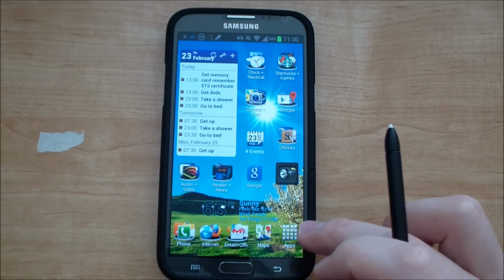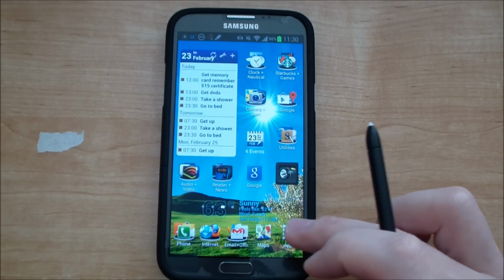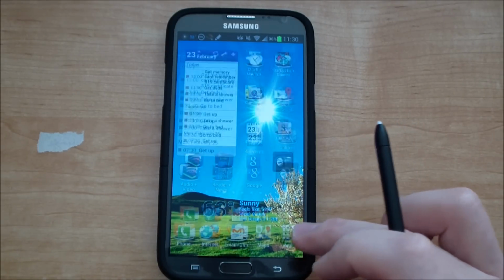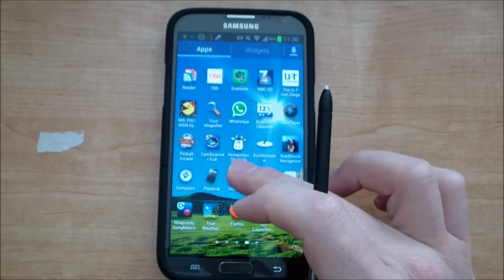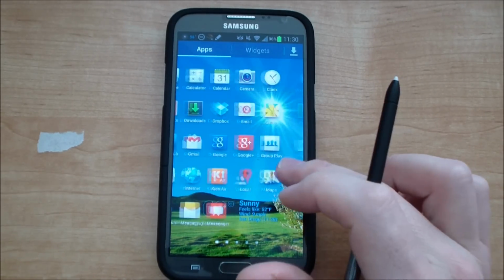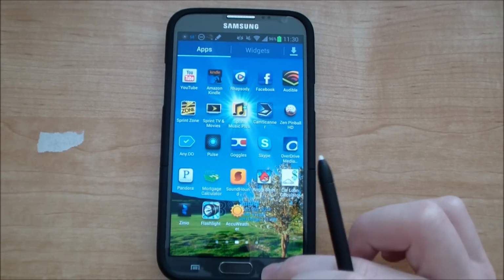The other thing that's similar to the Mac OS is the apps button. It brings up something that's similar to Launchpad and brings up all your different applications.